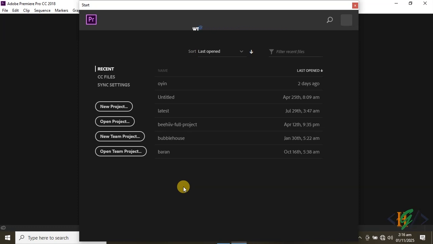So you can open Adobe Premiere Pro but not open any project. So we are going to remove cache files to increase space in our hard disk or in our system.